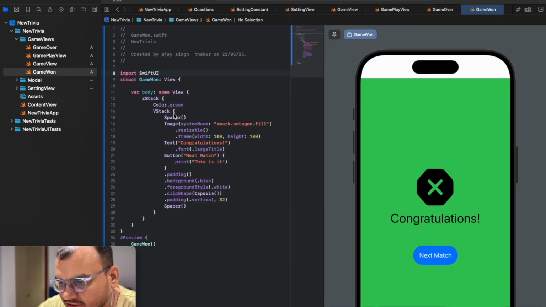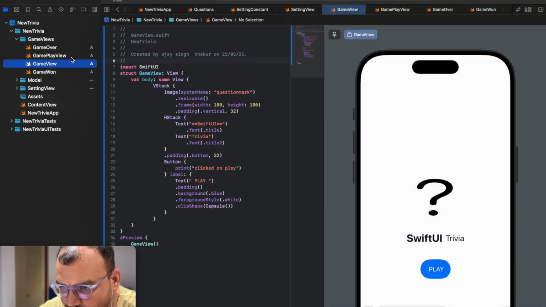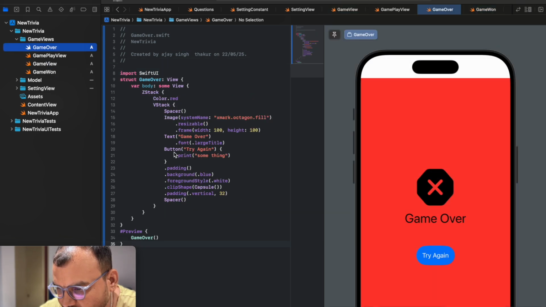So again, these are the same. We stack inside. I have an image, I have a text, and I have a button. I have a few paddings and spacers to make it look a bit nicer. Similarly, we have in the game over view as well, the same image, text, and a button. Use some modifiers. So till now, all the screens have been completed.